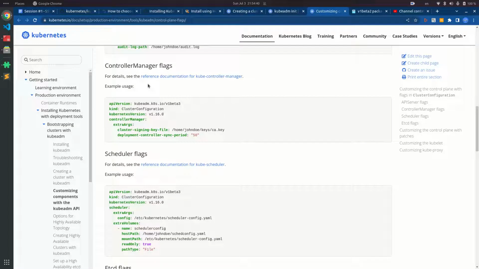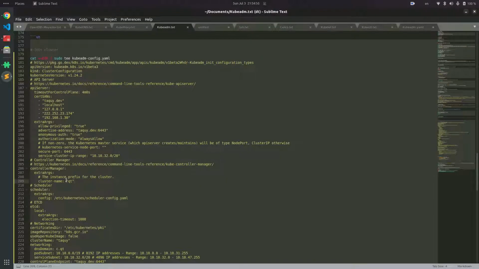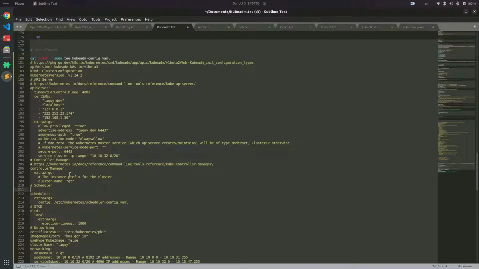The scheduler flags. Let's talk about this one. So let's just do it again. So scheduler referring here. We will look for the extra flag.